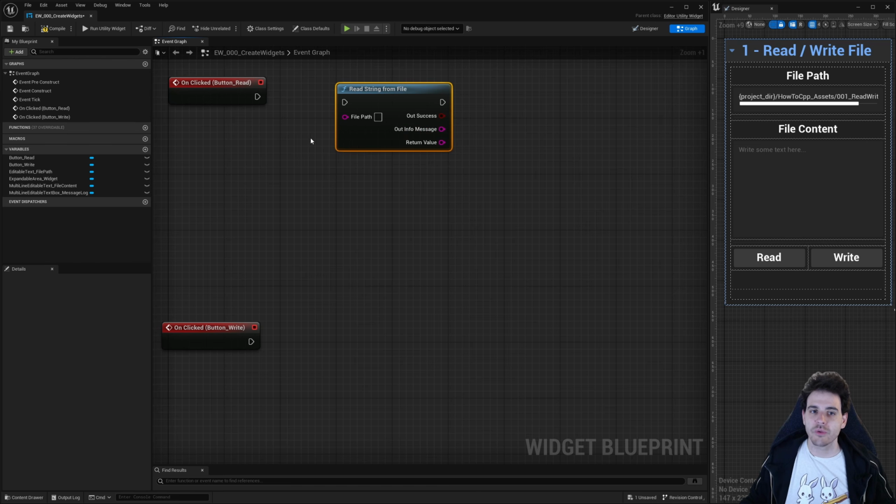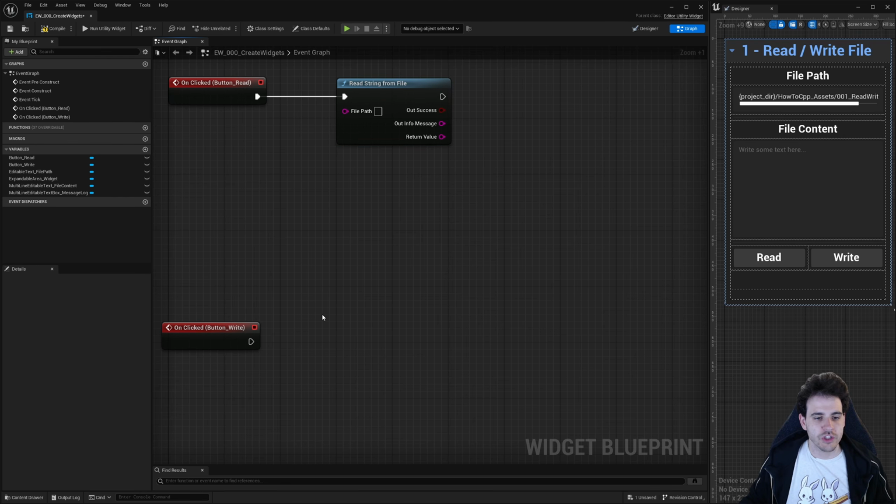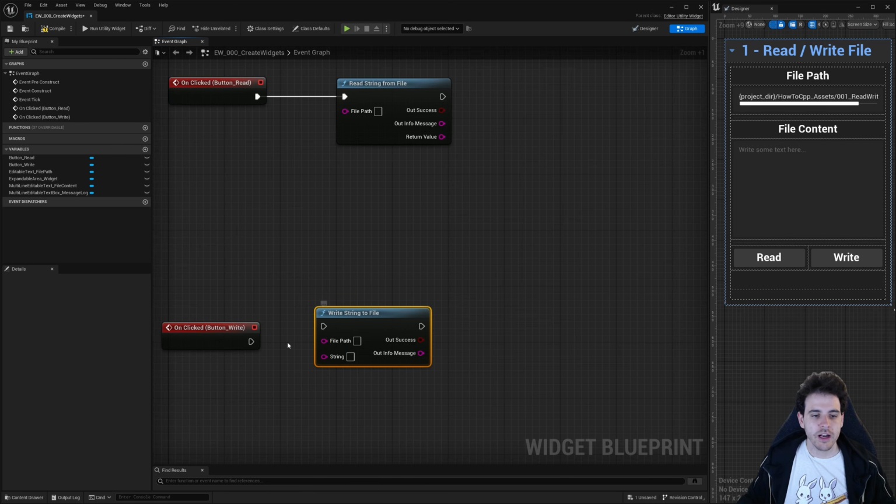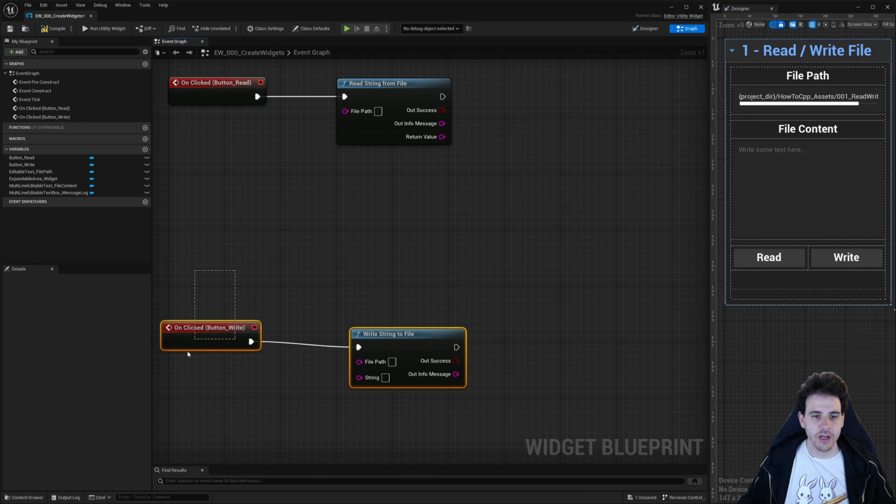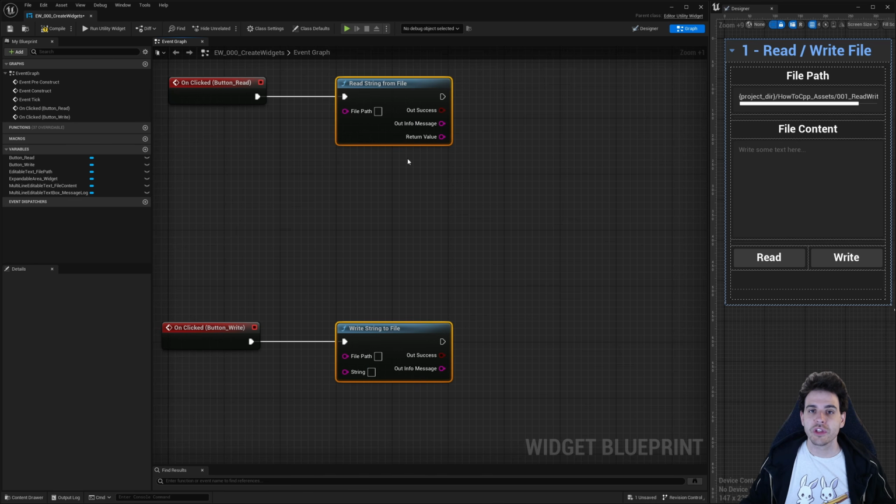I have this function right here, that's the function we created, and we can connect it to our first button, the read button. And actually I'm just going to connect the write one too, so write string to file, here we go. I can connect it to my write button. So now we have the two functions that we're going to create in the video, read and write from a text file, and now we just have to connect the parameters to them.